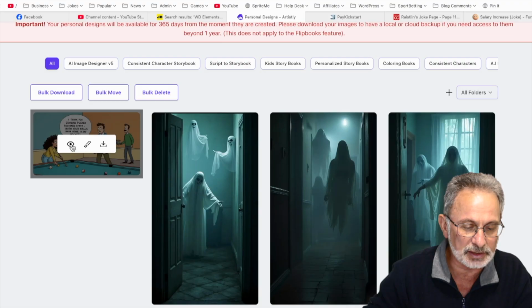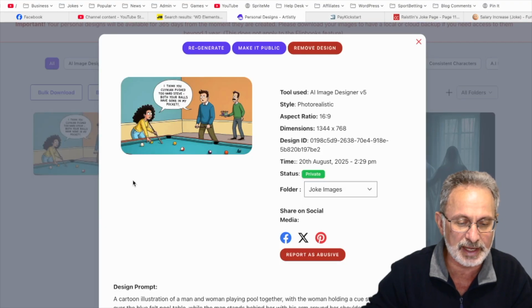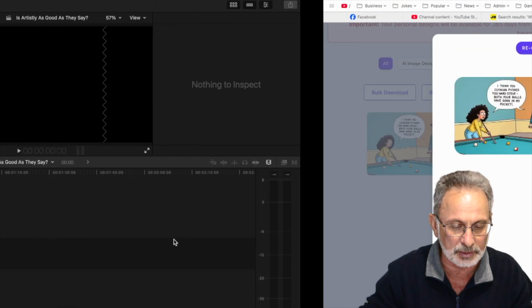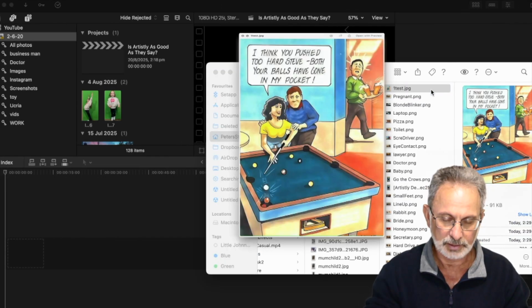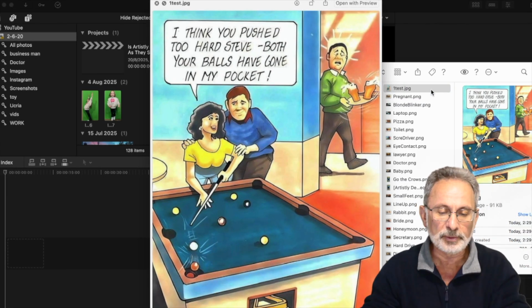All right, so there it is. It's not 100% like the one that was originally there. We'll compare the two. Okay, so that's what it looked like before.